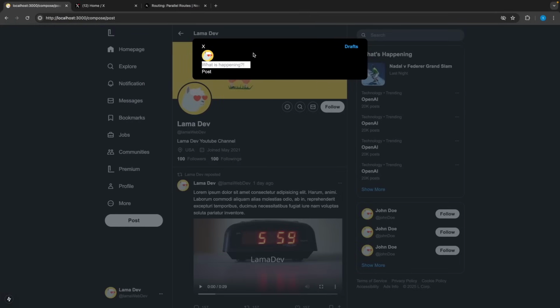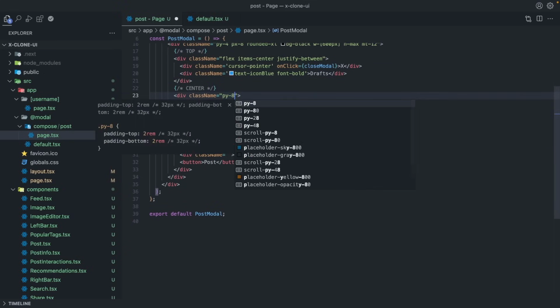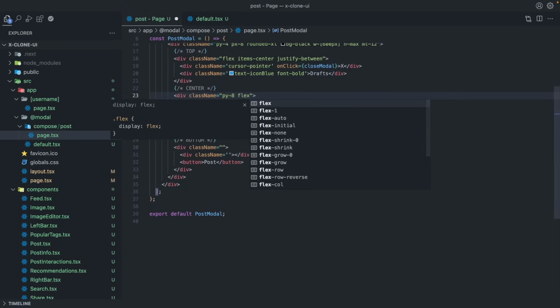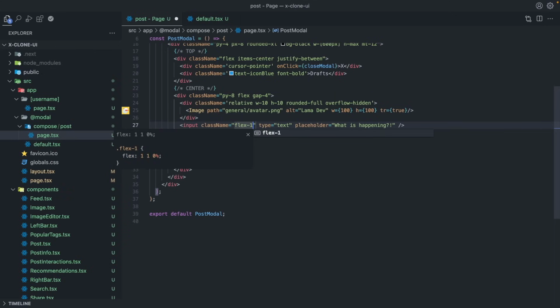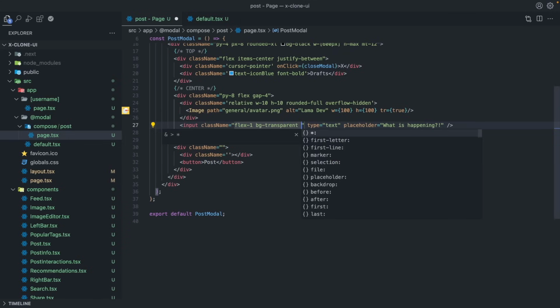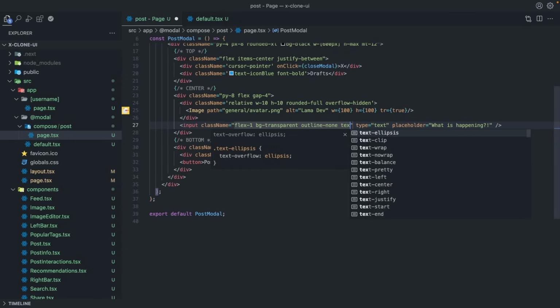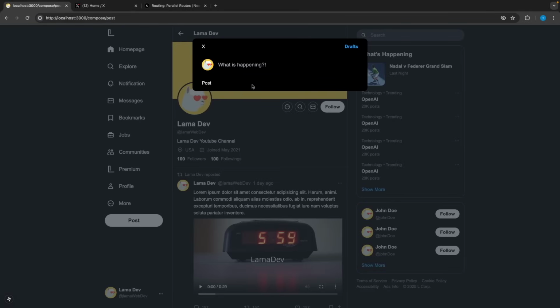Okay, what about this center div? Let's give a space. On the top and bottom, I'm gonna give padding. I'll say flex, and the gap between our image and text input will be 4. What about this input? Class name is gonna fit inside our container. The background will be transparent. I'm gonna delete the outline, and the text will be large.